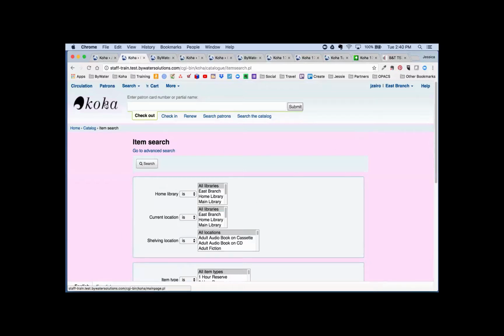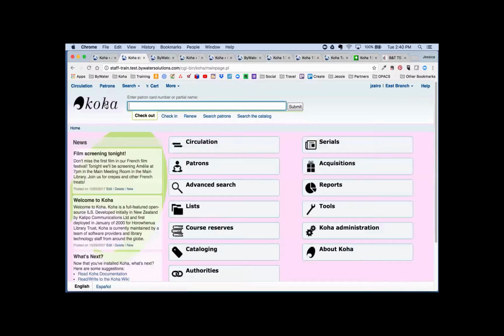Okay, excellent. So this takes us into another module. We've talked about our acquisitions, some cataloging, some serials, and some of our search features and lists. Now let's talk a little bit about notices.